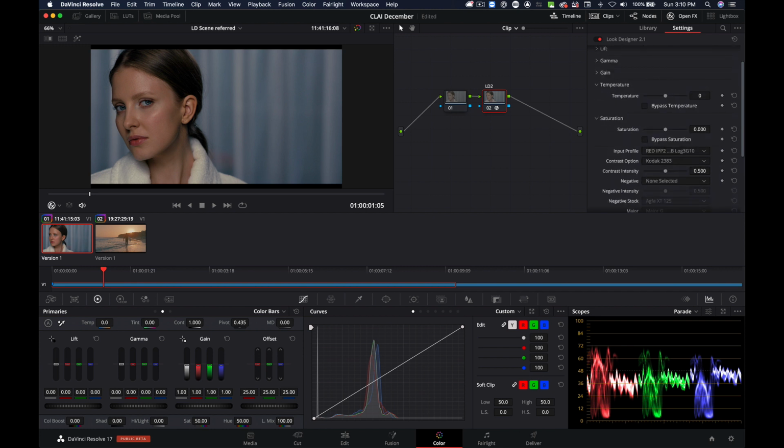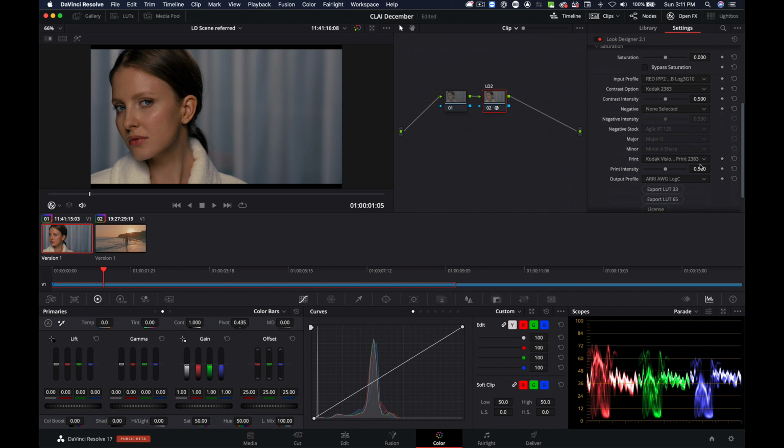The next thing I'm going to need to do is adjust some temperature. Normally, film is always a little bit balanced between D65 and D60. And here you have a dial where you can fine tune your temperature and add some Kelvin values here. The next thing I'm going to do is add a negative profile.